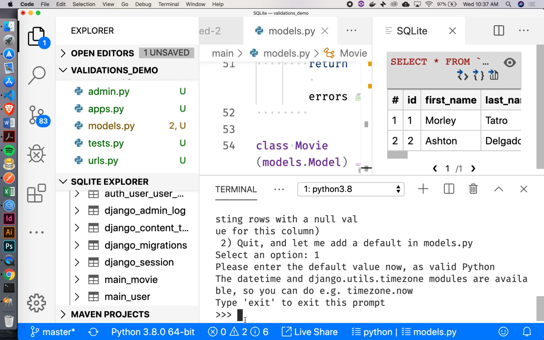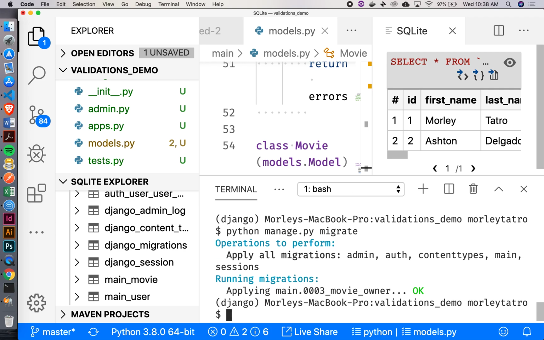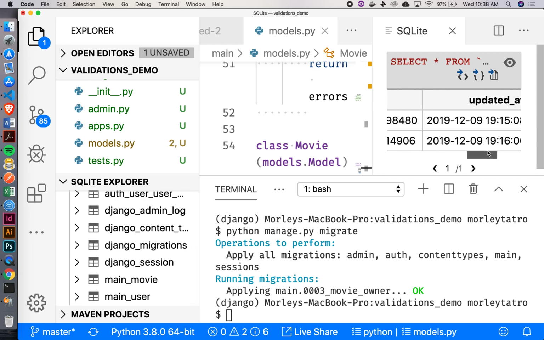Let's try that. Okay, so now it created the migrations for us, and then let's migrate. So we'll say python manage.py migrate. Okay, it applied the migrations, and then let's take a quick look at our movie table. Let's go all the way over here. So it did what we expected, right? It's saying the owner ID for both of those movies is now my ID.